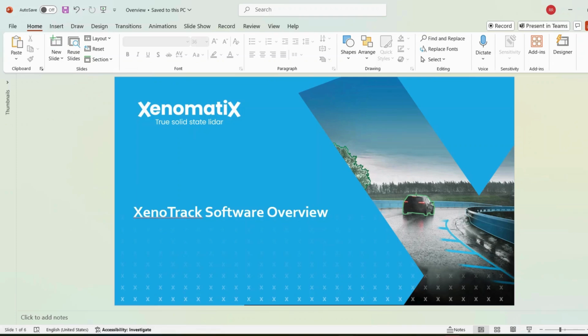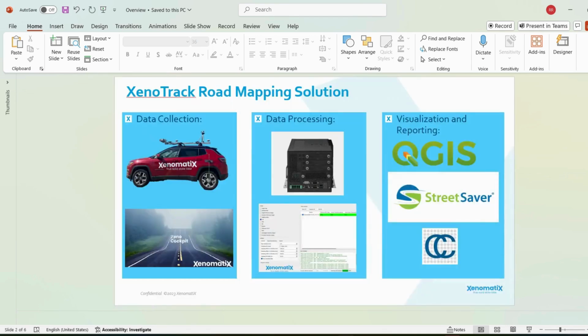Everyone. My name is Rodrigo. I'm a lead application engineer for XenomatiX in North America, and I'll be giving an overview of the XenoTrack road mapping solution with a focus on the available software.